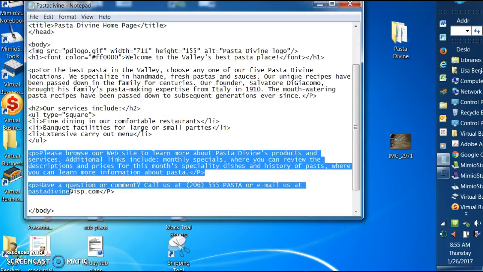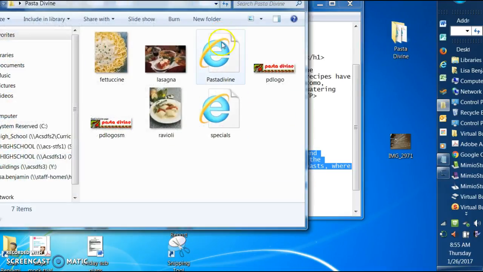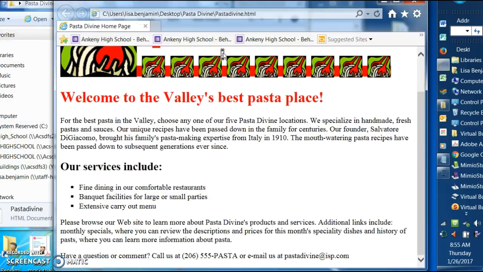Okay, so this next step is to simply add 2 paragraphs of text here right underneath your bulleted list. So make sure each one has a start and end tag, first paragraph, second paragraph. When you're done, test it. Make sure everything appears correctly.